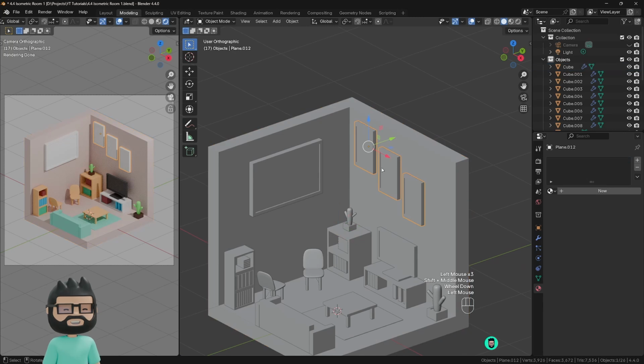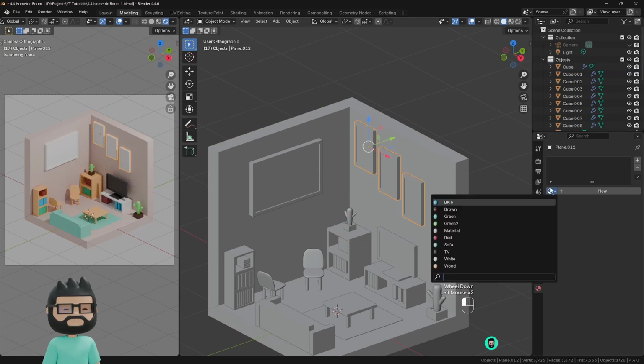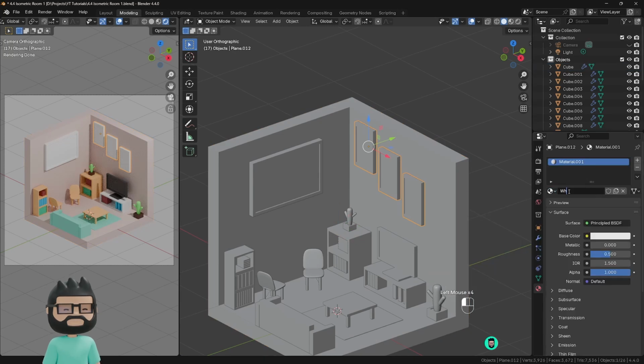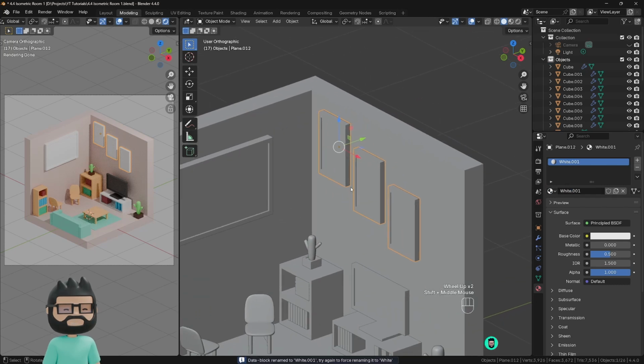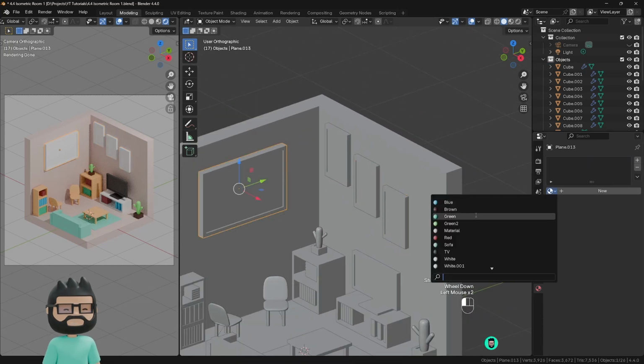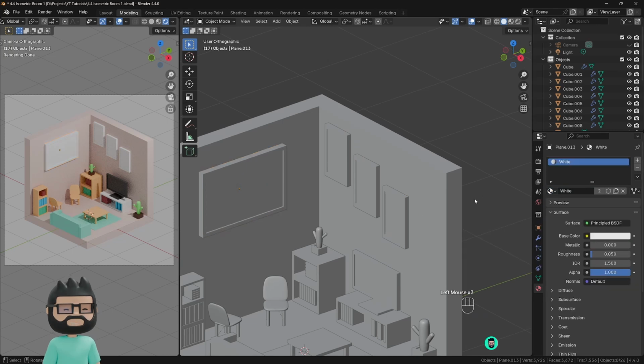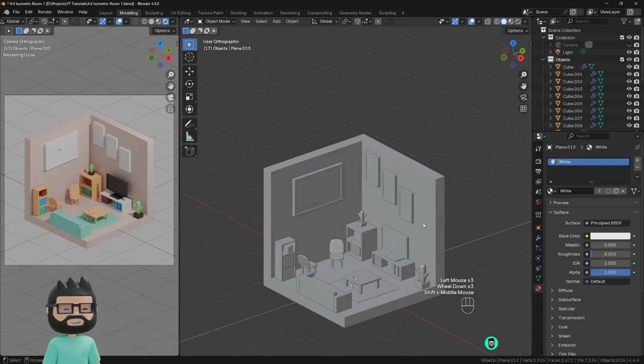Lastly, we are going to add a white to these frames. So now the basic colors are done. Let's talk a little more advanced about the textures.